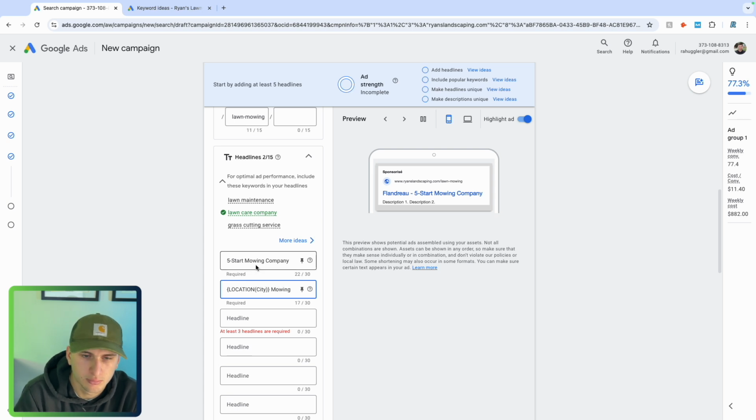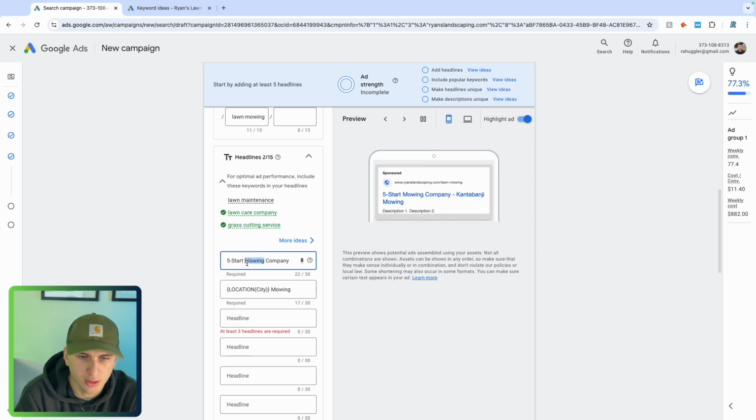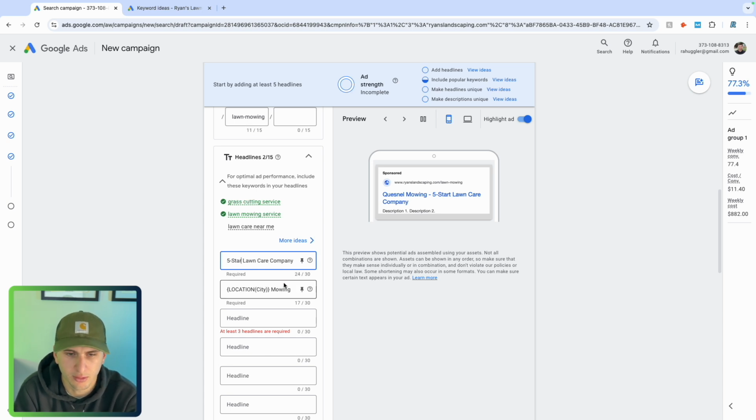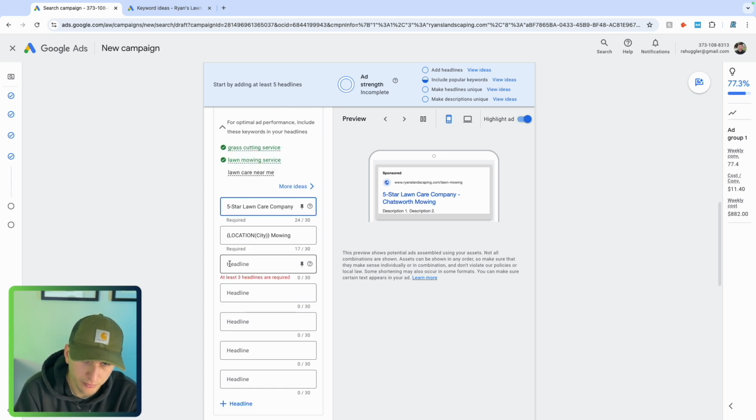Mowing. Oh, let's change this to lawn care. 5-star lawn care company. Location mowing. Now, obviously, don't put 5-star if you're not a 5-star company on Google, but you can do something like that. So as you can see here, like Buckswiller mowing, or I don't know how to pronounce that. Bowwiller probably. Chatsworth mowing. So it changes based off where the viewer is.